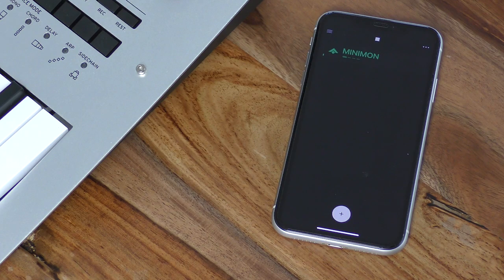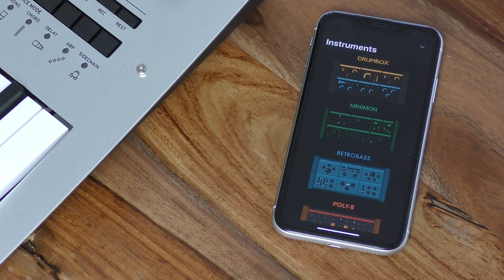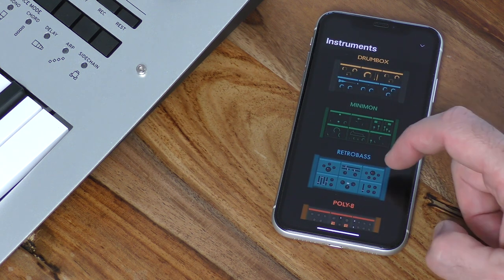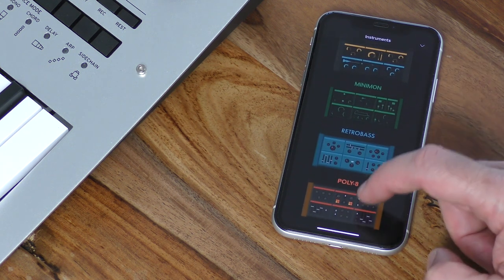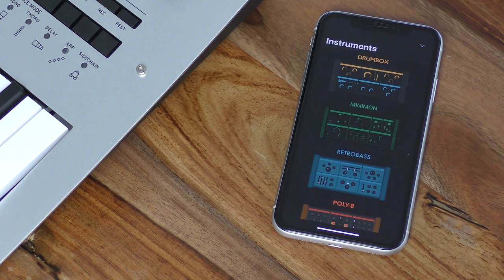So to get started, we simply tap on the Groovebox app, and the first thing we'll see in the interface is a giant plus button. You can't miss it. Tap on the plus button and you'll see there's an option to add one of four instruments: Drumbox, Minion, Retro Bass, and Poly 8.